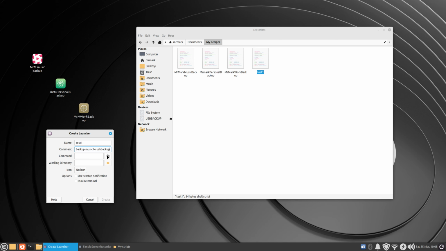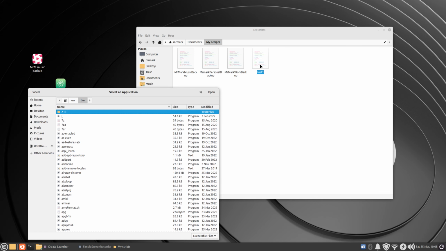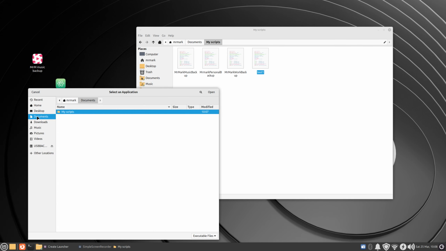The next line is command. This one's the most important. You need to point to this file. So my file is located in Mr. Mark's documents, my scripts, and it's called test 1, and I'm going to hit open. Now I need to decide, do I want to just live with the gear icon, or do I want to actually give it an icon? Well, I'm going to do no icon.